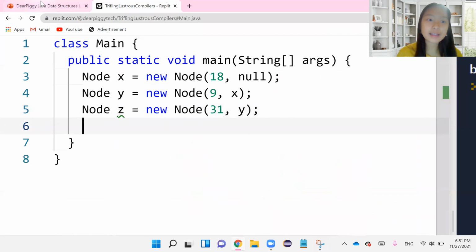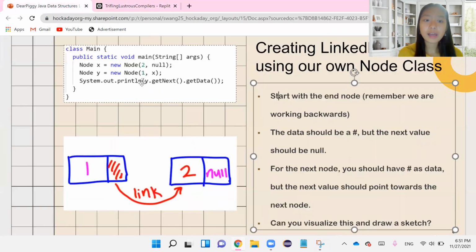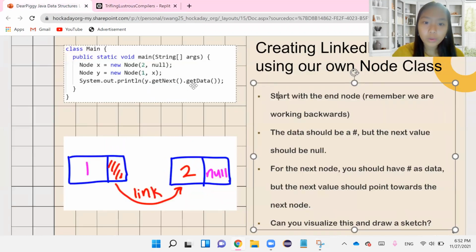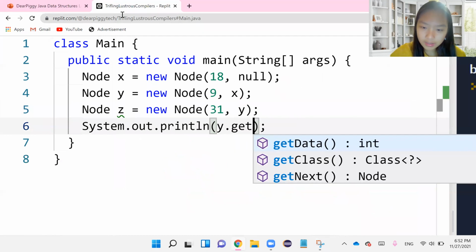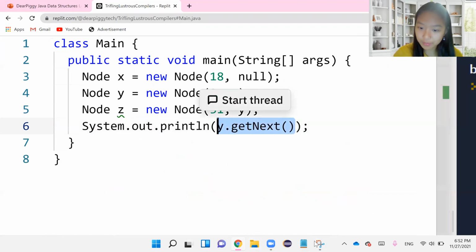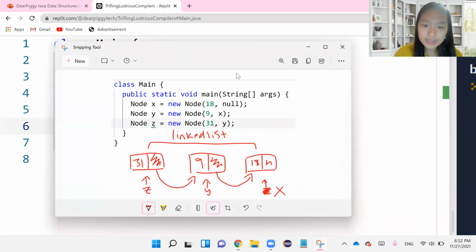I want to do one last thing. Down here, I'm going to say system.out.println, and I'm going to use my functions. What should we use? Y.getNext. So first let's do y.getNext. y.getNext is going to return me, what is it going to give me? Oh, pull up my snipping tool.